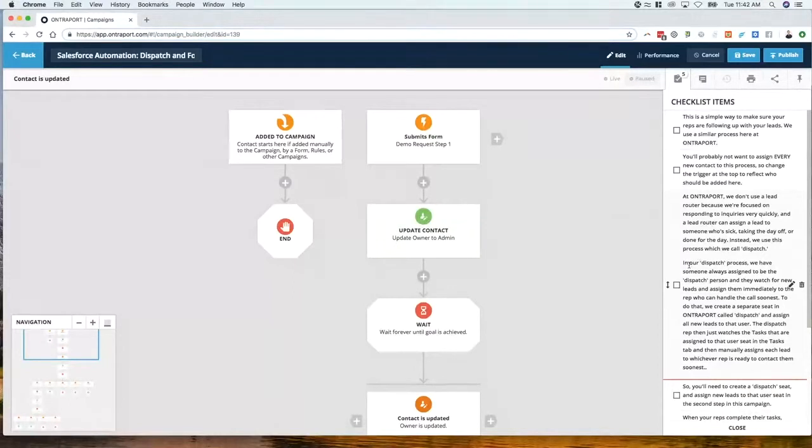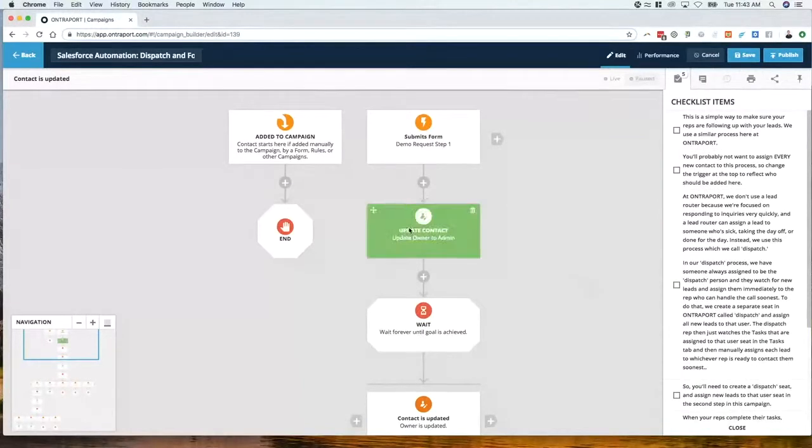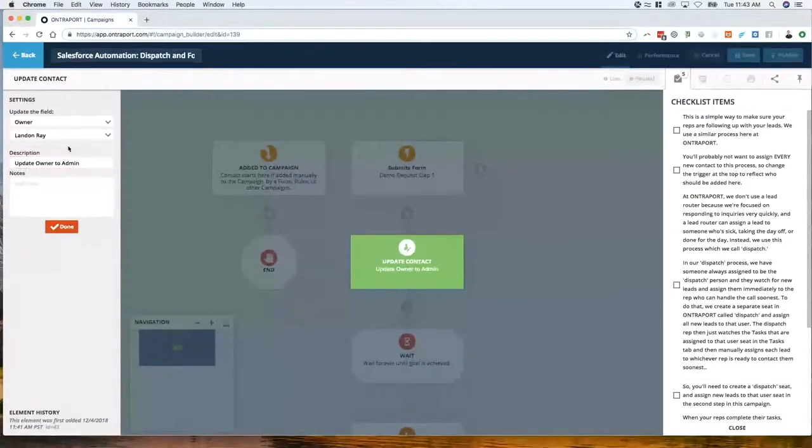So this is actually explaining kind of what I already told you here. But in our dispatch process, we have someone assigned to dispatch, and they watch for new leads. So basically, the owner is updated to admin in this case, but it could be to any particular dispatch user that everybody has the login for.